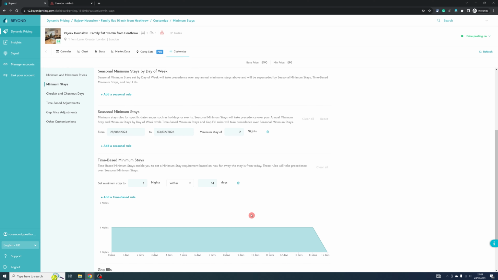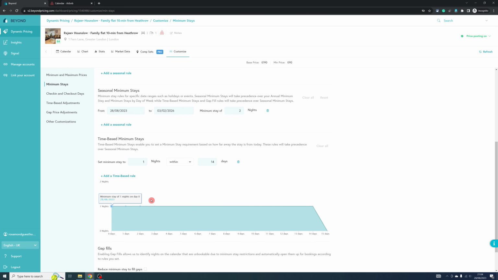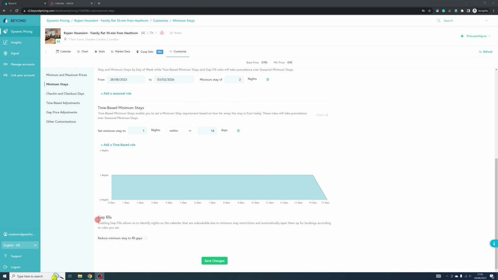So any unbooked night which is in the immediate 14 days, it will automatically update your Airbnb listing to set minimum stay equal to 1 night. And you can add as many time-based rules as you want, as long as they are not overlapping with each other. And the last option is the gap fills. These are the orphan nights.